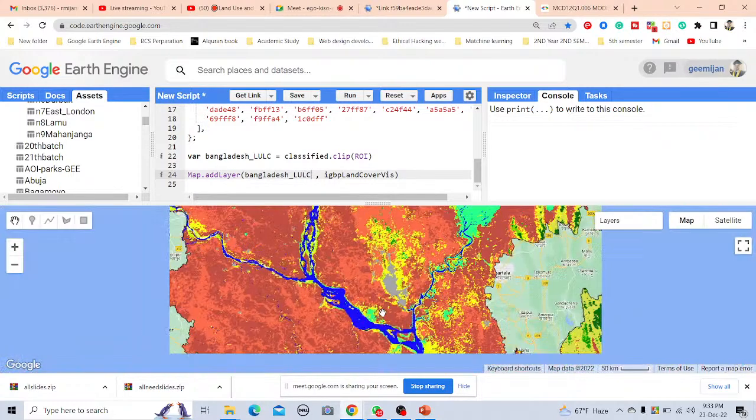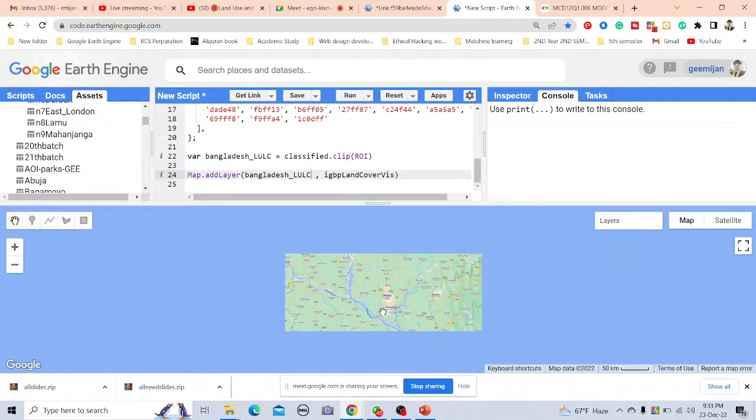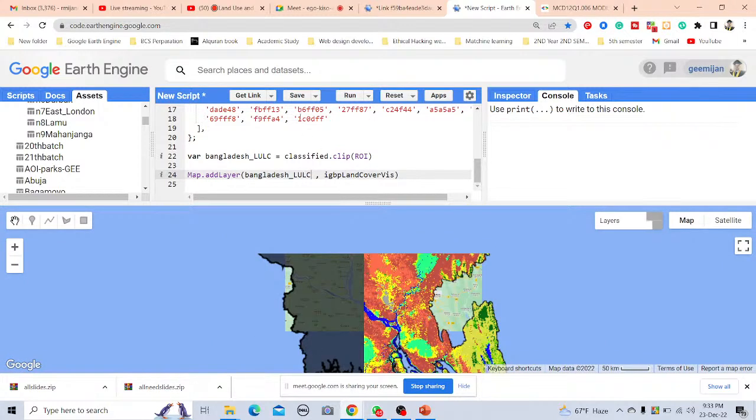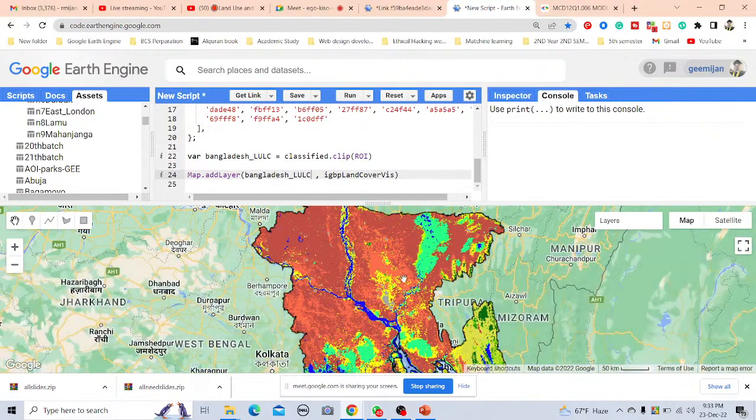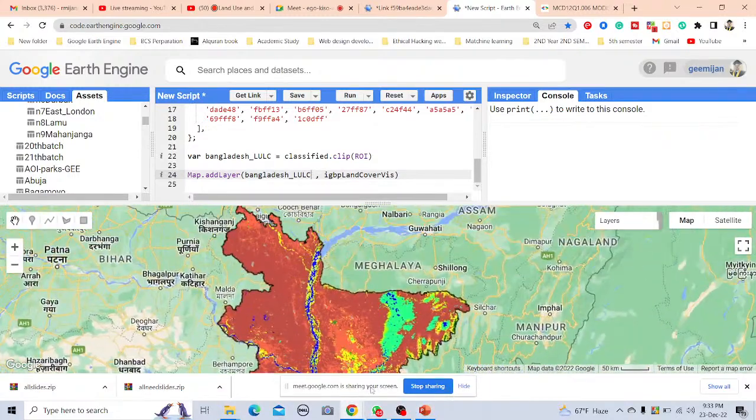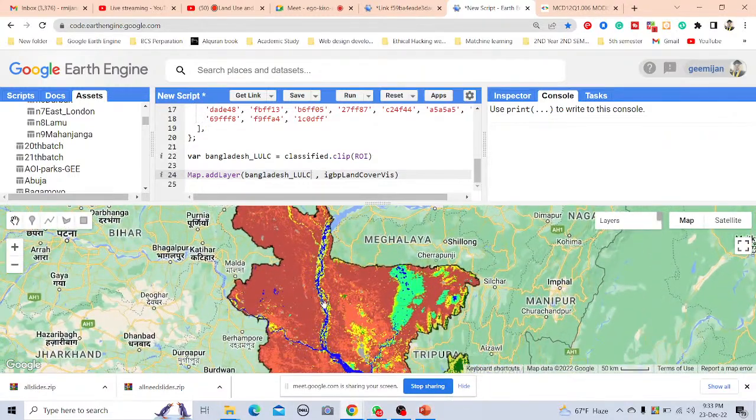Okay, so now I can get the result only for the country boundary of Bangladesh. I just click on my region. At this time, I don't know how many classes are available for the whole Bangladesh region, or how much area. So I simply try to calculate all of the area and also find out how many classes are available.